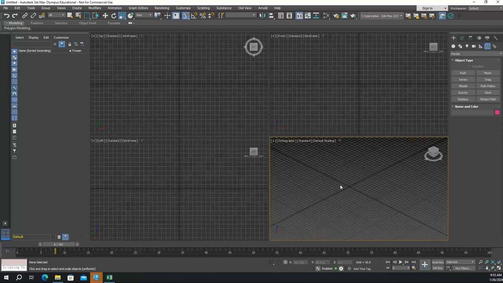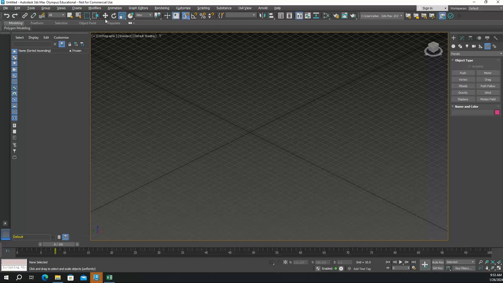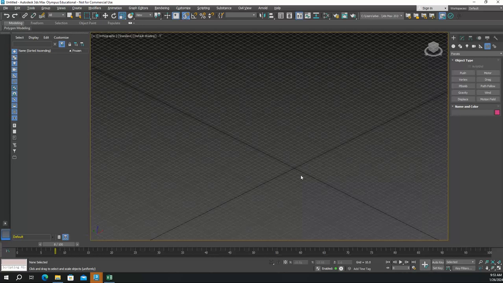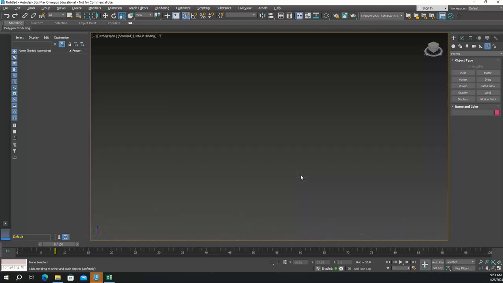I'm going to hit, let's see, I think it's Alt W, yes, to maximize my viewport. And I'm going to hide this grid. I don't want to see it. What do I press? G. Yes, exactly. Press G.